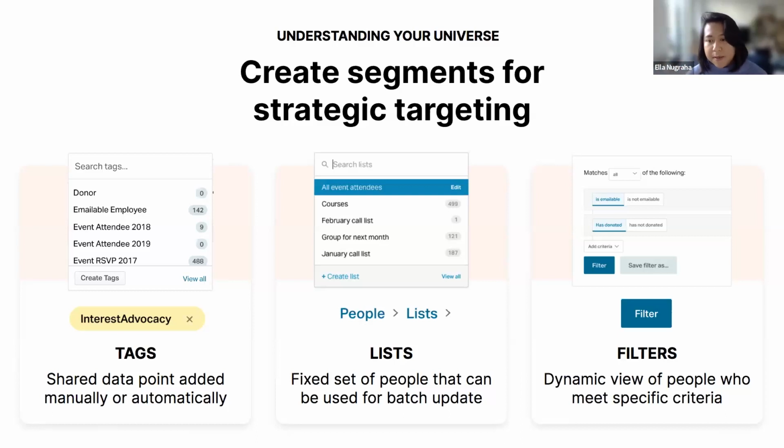And the great thing about filters is that it's dynamic, and you can really segment your audience into areas that are quite specific and customize your communication with those segments of people in a much more personal way.